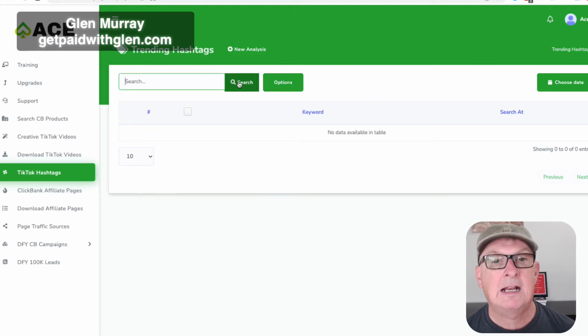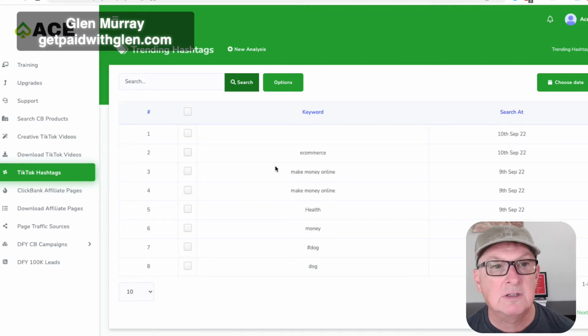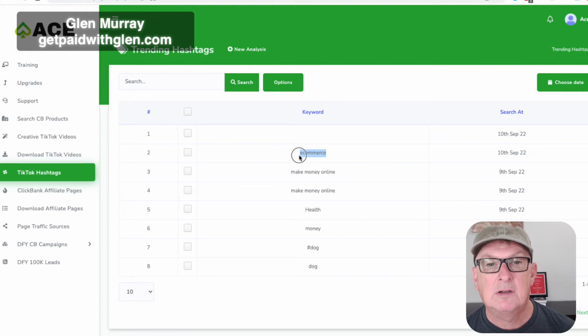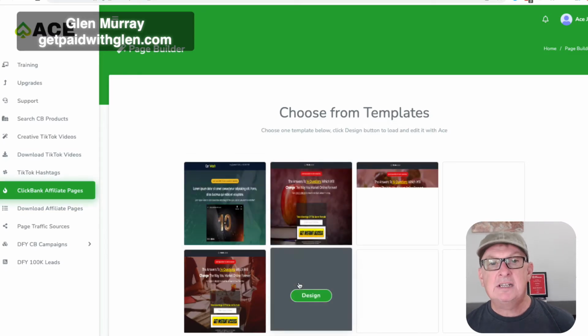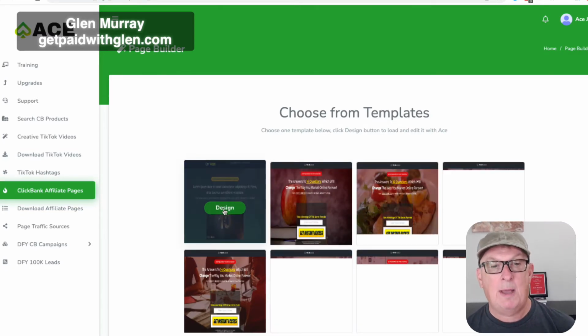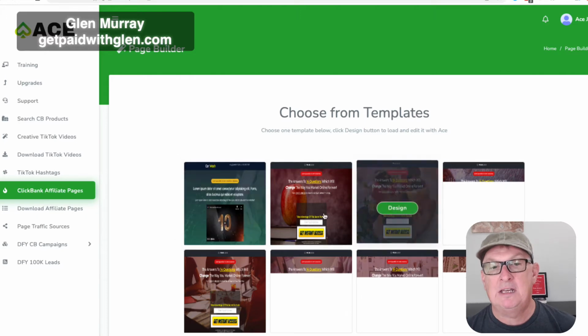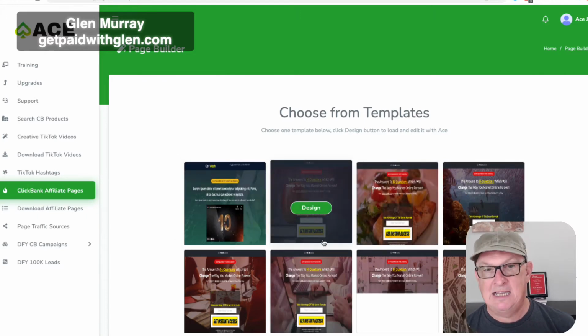I'm not sure exactly how to use this, guys. I'll have to look at the instructions. So keyword e-commerce. Oh, I see. They've already searched these, guys, and then you can just download the information there. So that's cool. ClickBank affiliate pages. So these, you can just design these. You just grab one of these, and what you want to do is basically capture their email and then send them to your link.